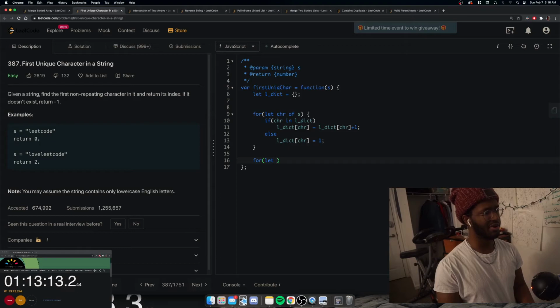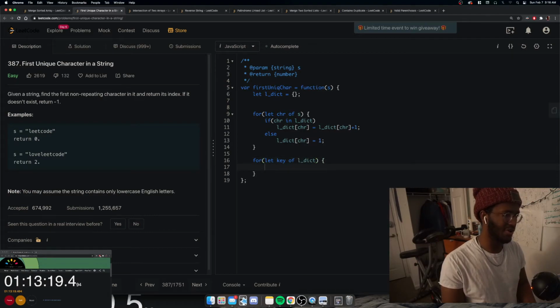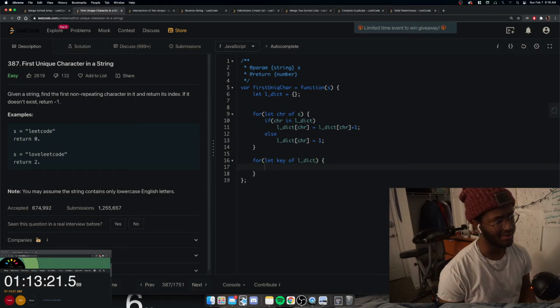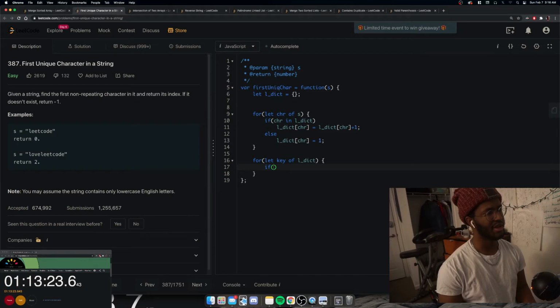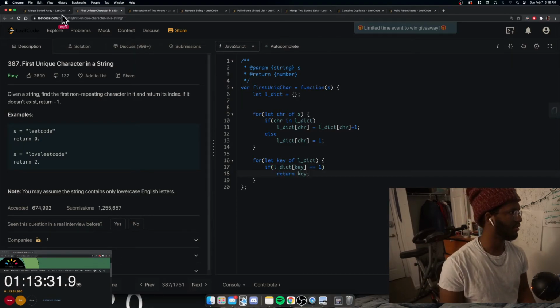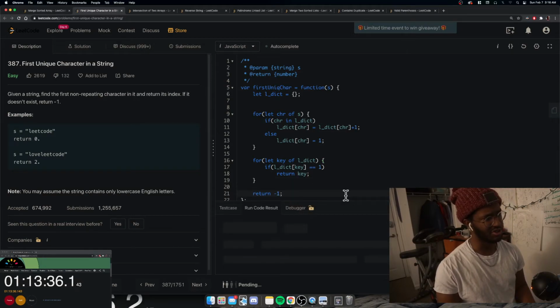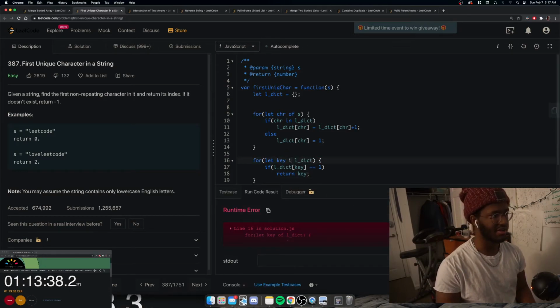Then we're going to iterate. For let key, is it of or in? For let key of ldict? I don't know. We're just going to say if ldict sub key equals 1, then we're just going to return that key. And if it doesn't exist, so if we make it out here, we're just going to return -1. I think this works. Okay, I think it's in.